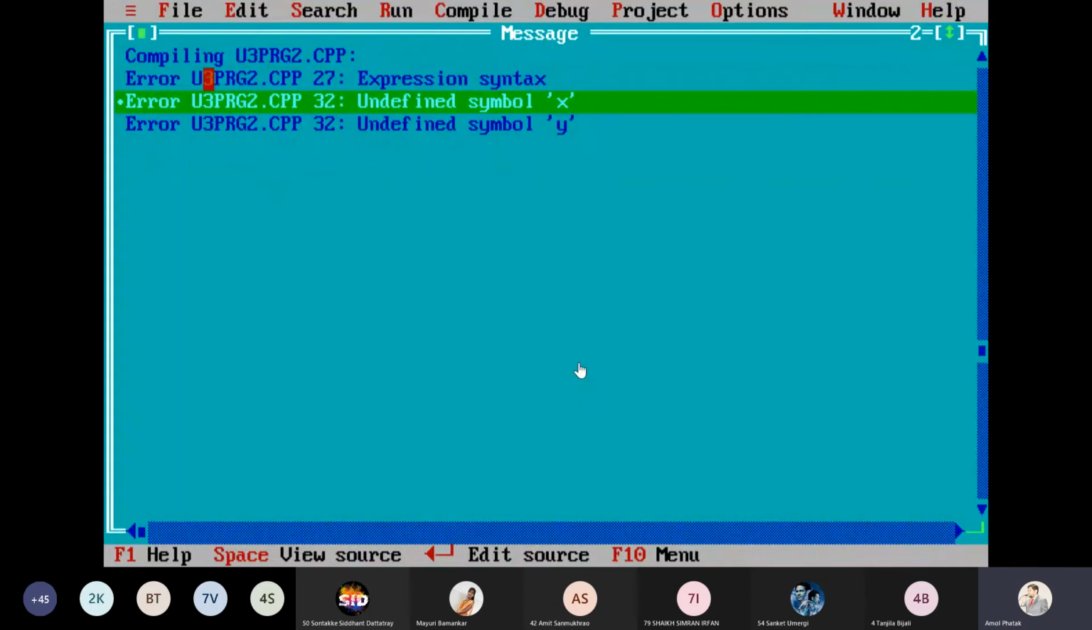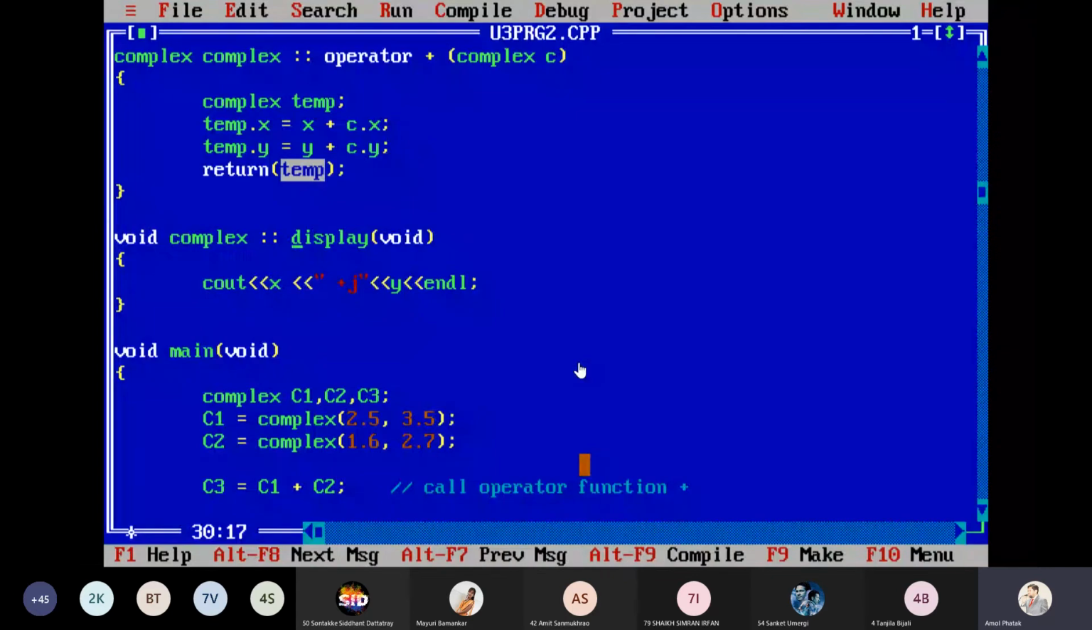Why are we getting the error? Because we have not mentioned that this display belongs to class complex. It is a member function of the class complex, otherwise it is treated as a normal function. So we must add the class name and the scope resolution operator to show that this function belongs to it. It is not required to write void here, so it will be void return type, but we are not passing any parameter to it, so that is sufficient. Let us check. F2 to save, F9. Now it is not having any error.